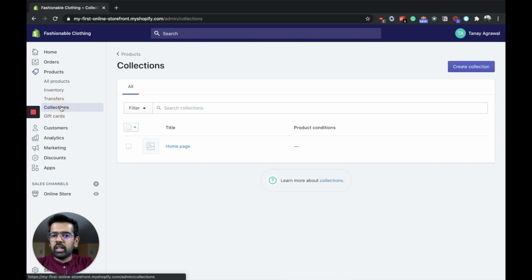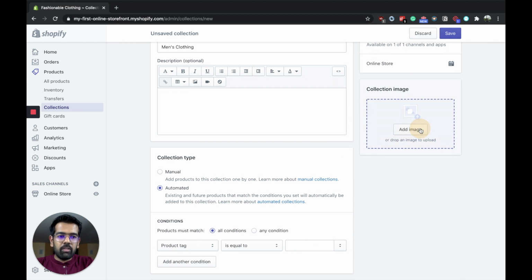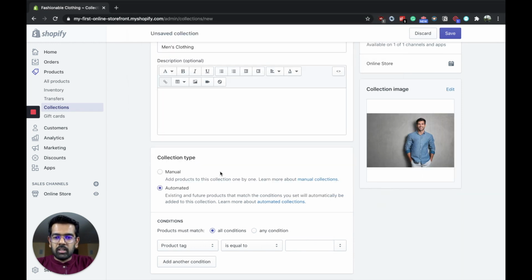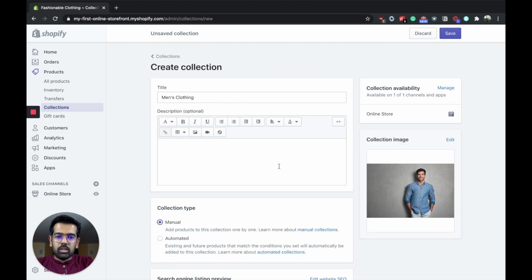You can also create collections. For example, I'm going to create a collection called men's clothing, and then I will add my t-shirt and jeans to this particular collection. You can even have an image. For example, this is an image that represents men's clothing, and I can say that I'm going to manually add products to this particular collection.